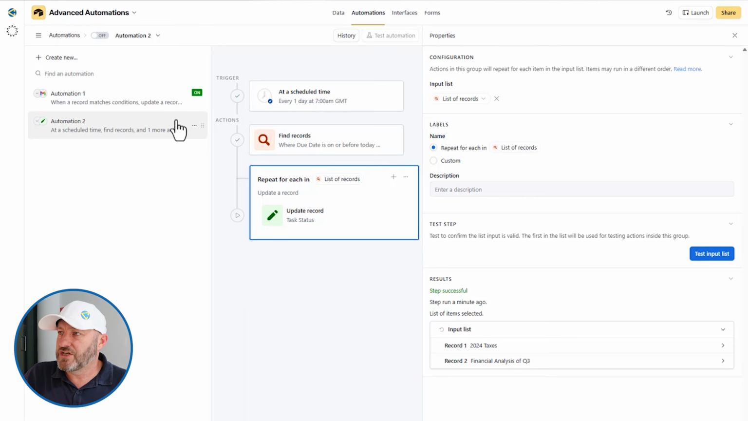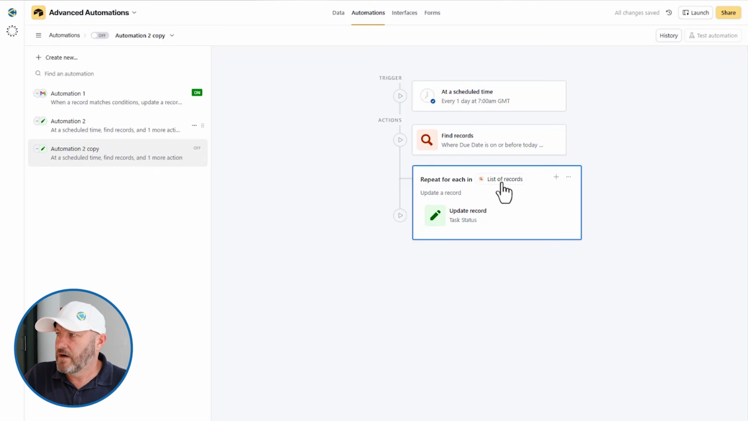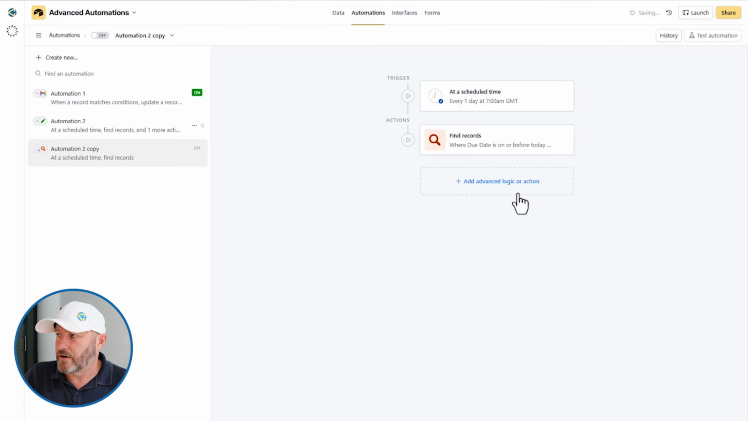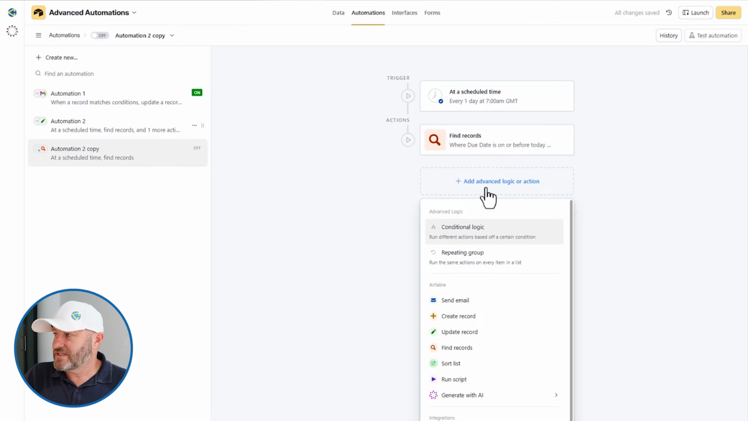Let's go ahead and actually duplicate this whole automation. This will be automation 2 copy now. And on this one, I'm just going to get rid of our repeating step here. When it's gone, you'll notice that I can drop in and I have the access to add a repeating group or add conditional logic. But unfortunately, I don't have the ability to do these things together. I cannot bring in a repeating group and then loop inside of it with some conditional logic or anything like that. So how do we get around this?